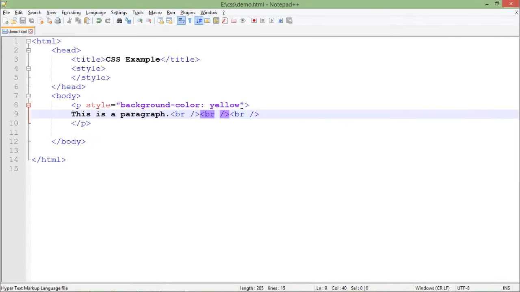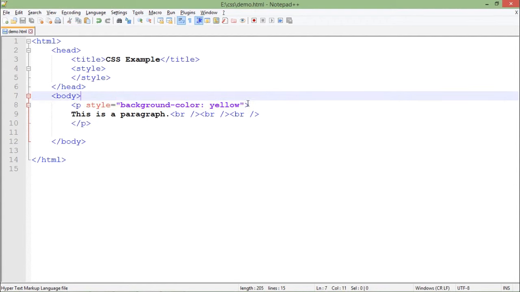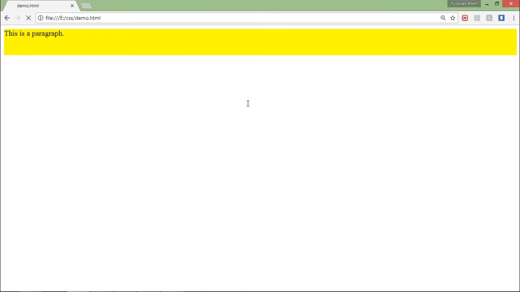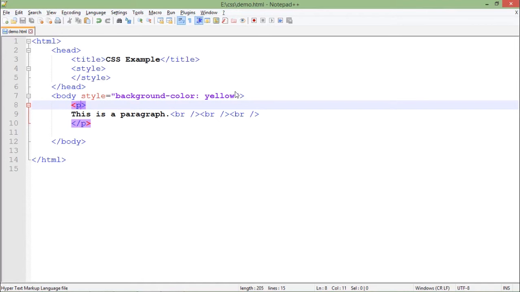Alright. Now, if I want to do the same thing for the complete document, I could just put this style attribute here in the body. Let's remove it from the paragraph. Alright, so when I refresh it, you can see the complete document is now having a yellow background.